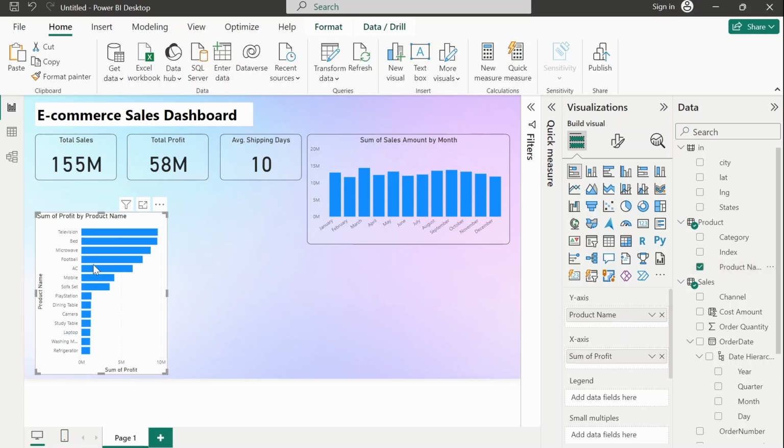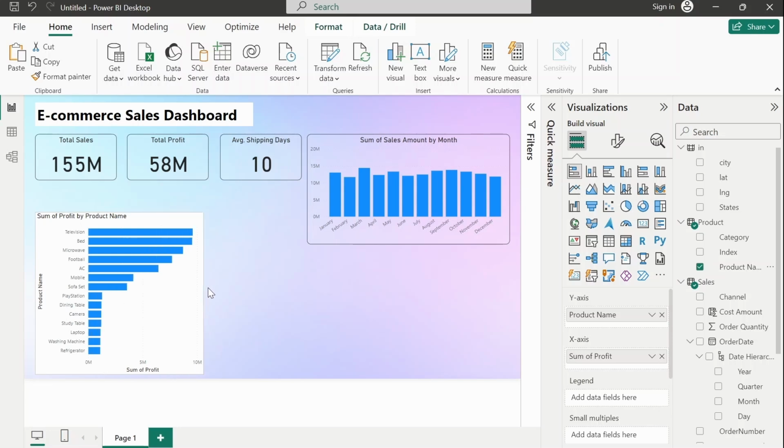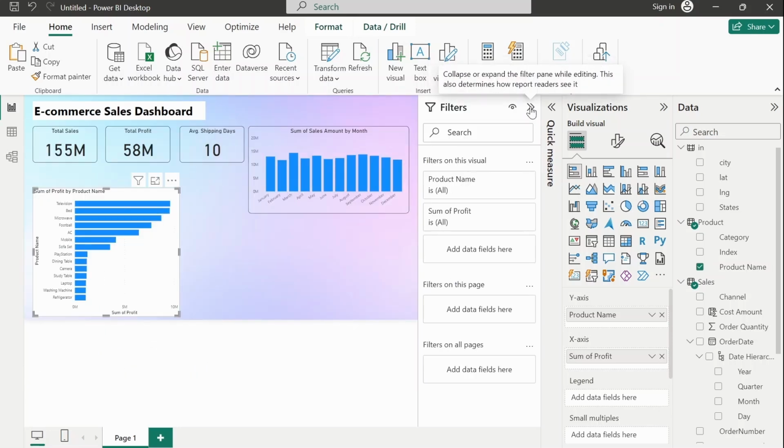So you can see like these are all our products and this is showing the profit sum with respect to product. But we don't want to show all the products here, right? So we want to show only the top 5 products, right? So we can go to this filter tab from here, and here we can see there is a filter on this visual. Product name is all, but we don't want product name as all, right? So we can go and select here.